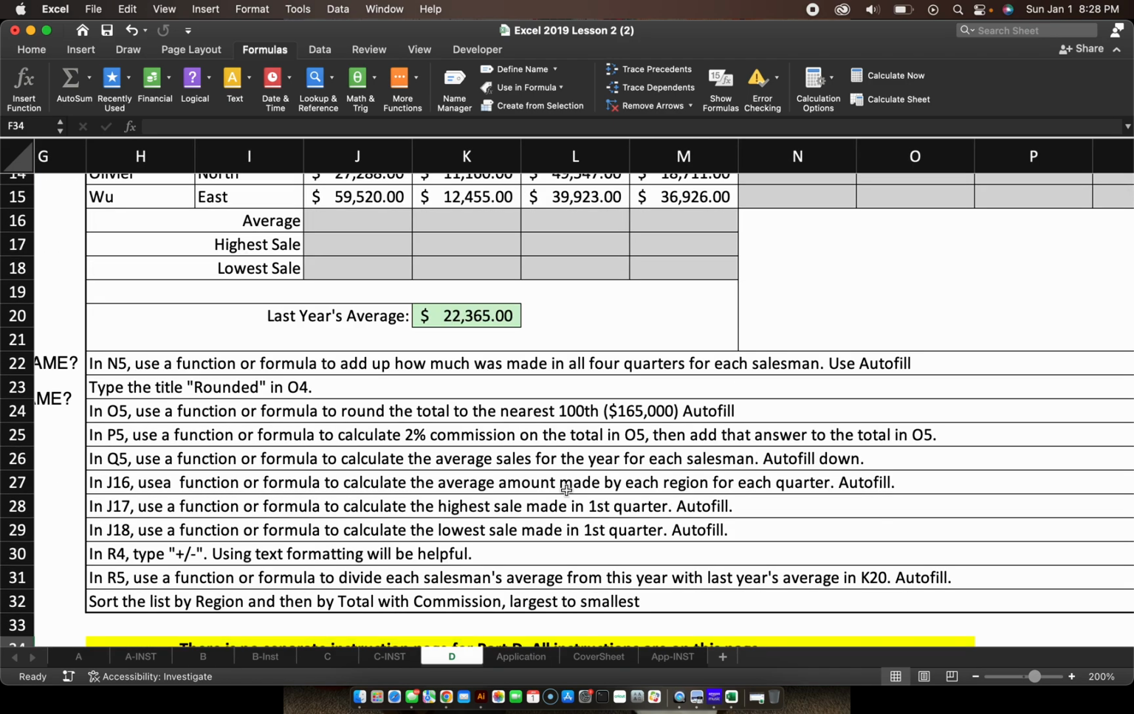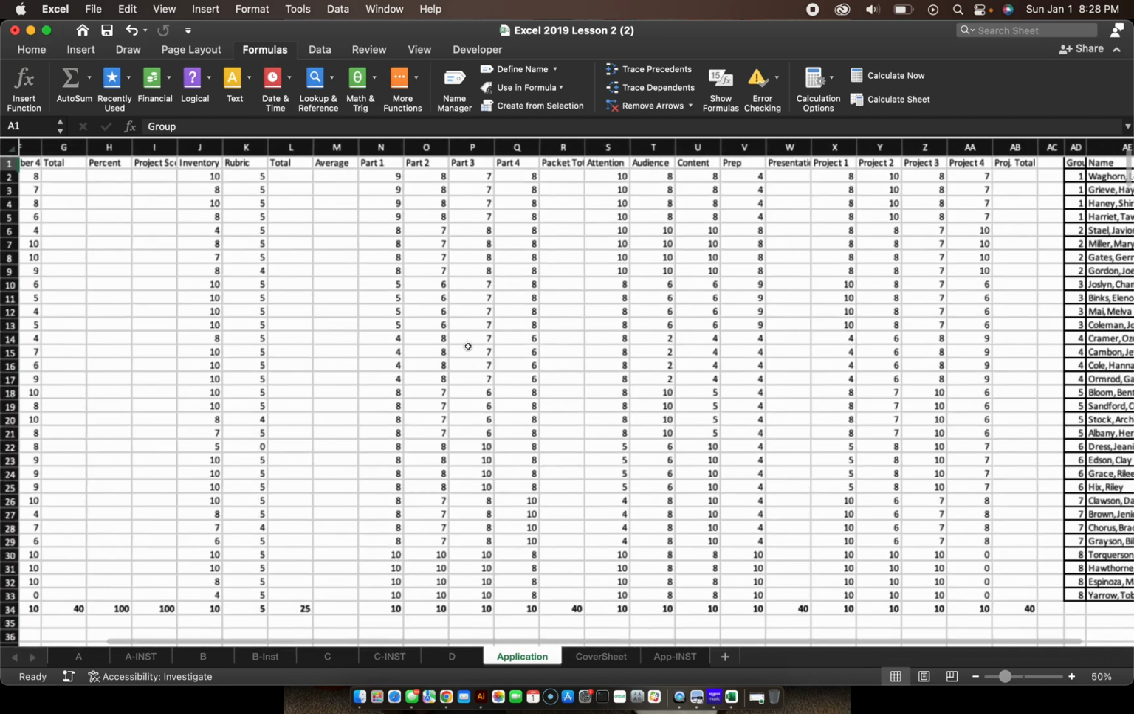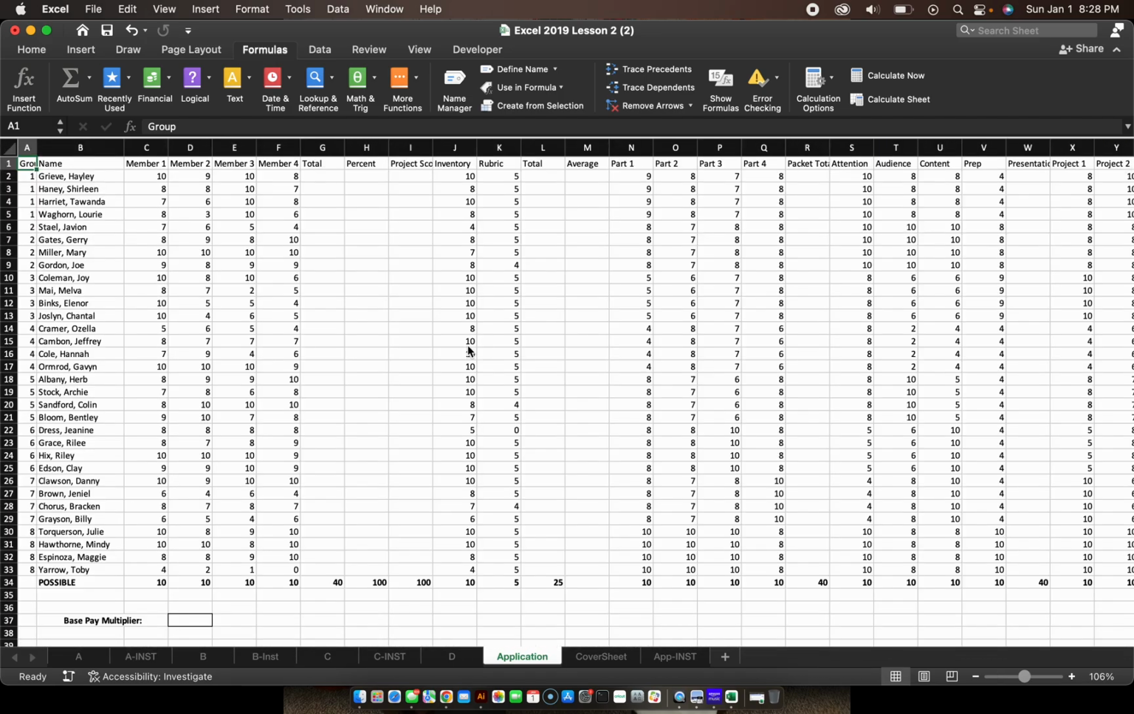All right, and this last part, I'm going to use as a little challenge for you to see if you can make it happen. Most of it looks like review. All right guys, good luck with lesson D. Once you're done with that, you can continue on to the application portion of the lesson. I know it looks big and scary, but once you put those formulas in and copy it down, it should be a piece of cake.